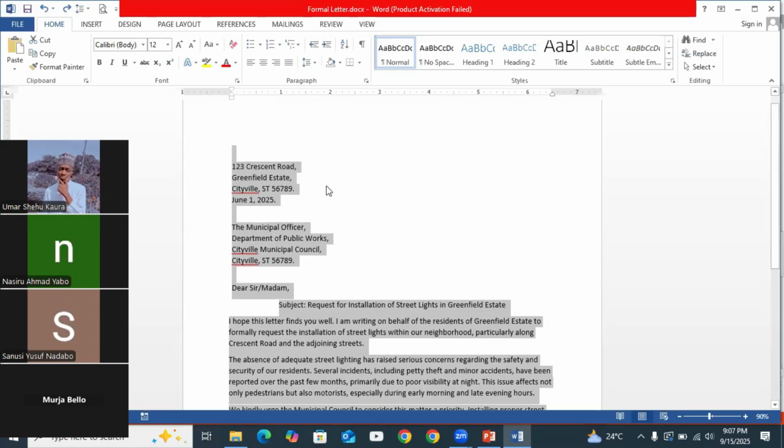Control B is used for bolding text, for increasing the weight of your text. As you can see here, I have a regular text on the Microsoft Word screen. When I want to increase the weight or make it look bold, I use Control B. Let's say I highlight this text. Then I use Control B, and the text will be bolded.